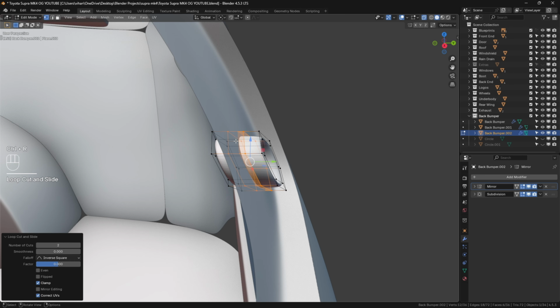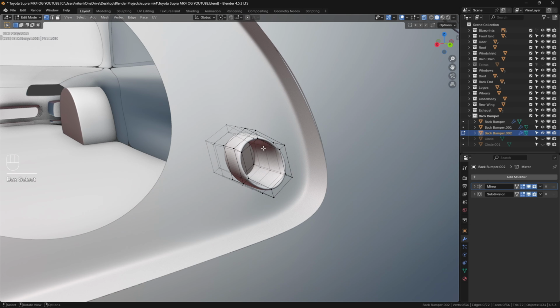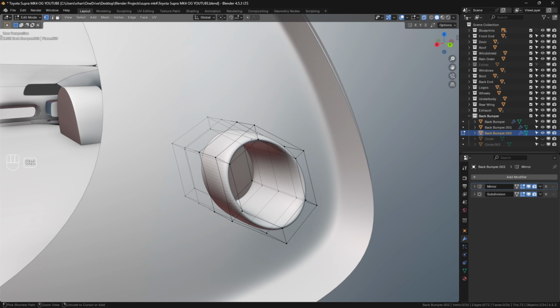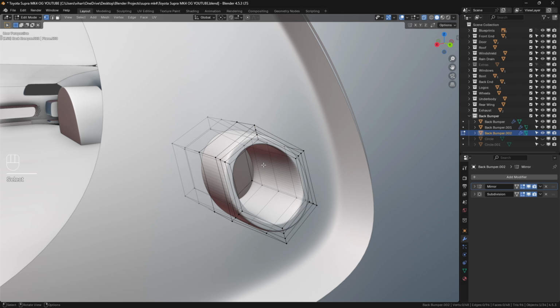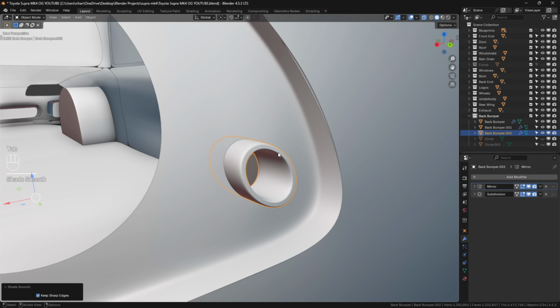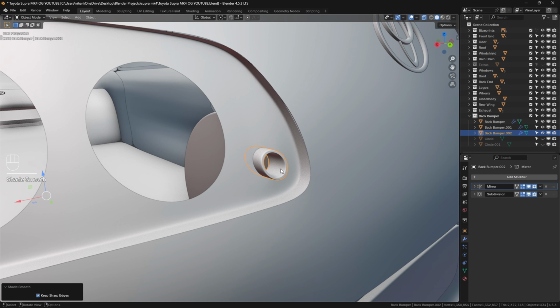Then we go ahead and add in two edge loops so that this is going to be filling this entire bit here. And now two edge loops here to give this a good bevel. Shade this smooth here for a second.